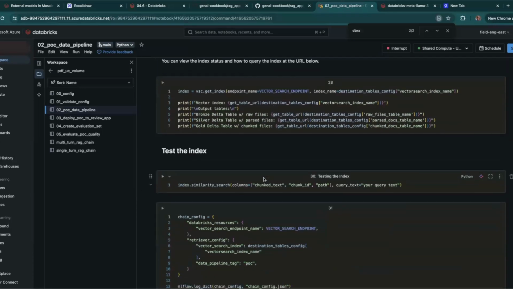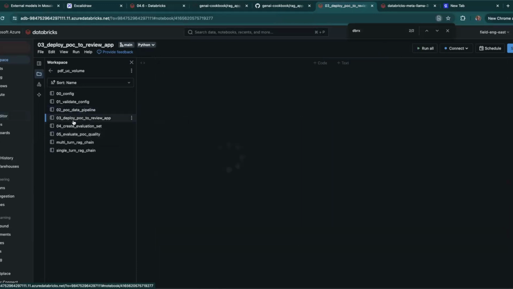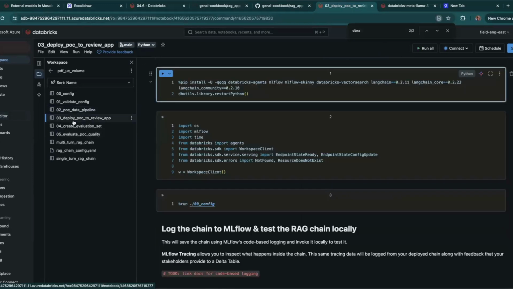So when all this is running, we can test the index and all the index components work. Right? Amazing. Message me, reply to the comments if this is broken. Then we actually go and say, let's deploy POC to review app. This is the actual bundling of all the ML logic.